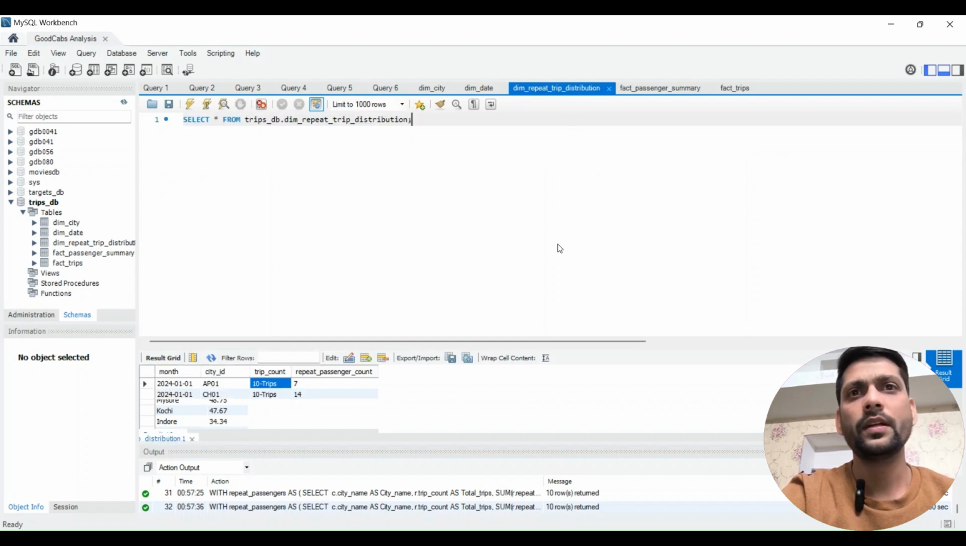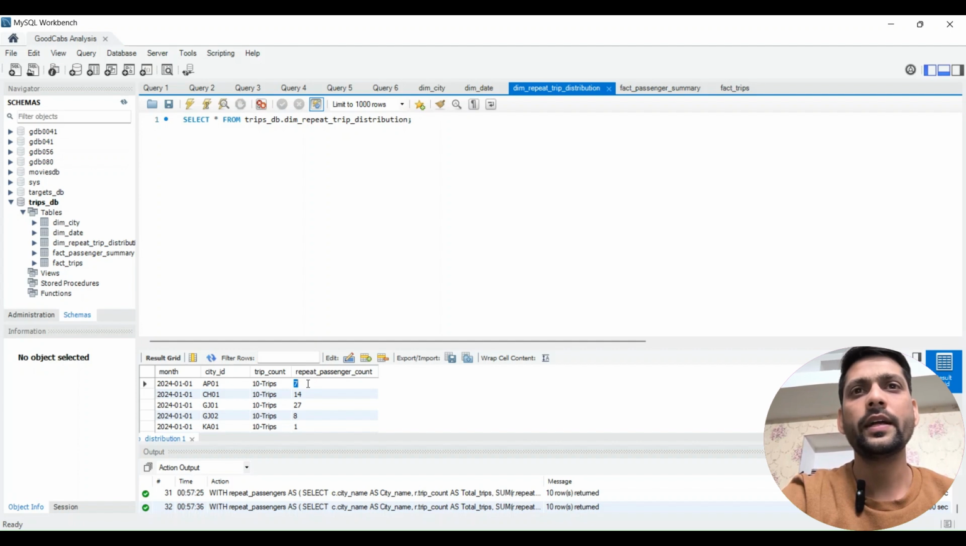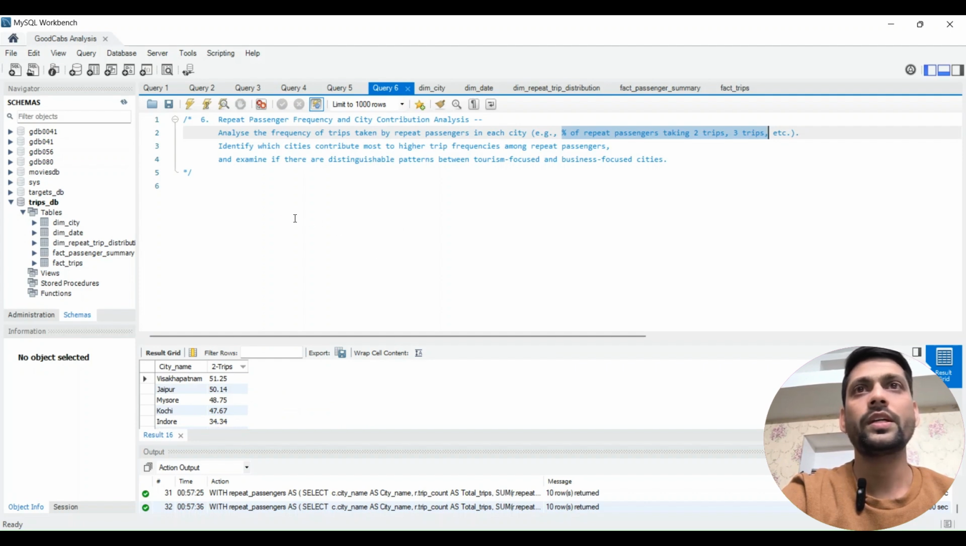So what does that mean? Like here, repeat passenger 7. So 7 repeat passengers are taking a total of 10 trips, repeat trips. So we need to get the percentage, that how many repeat passengers are taking 10 trips. This is the way we need to get the information. So let's write our query.